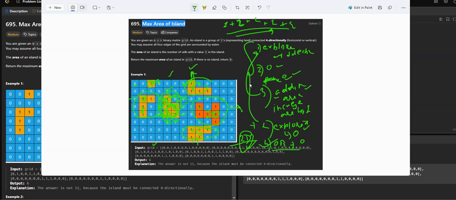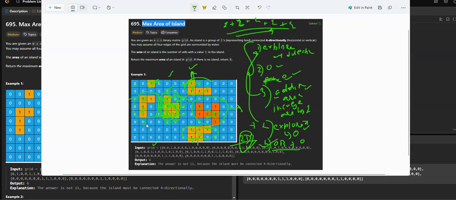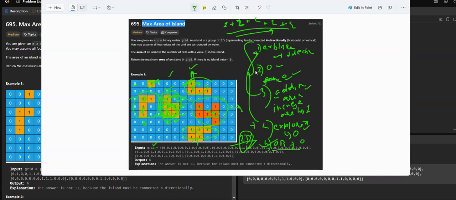Second criteria is if we find any 0 as well, right? So if the current cell is already 0, then there is no point to explore further. So we can add that condition as well. Grid of I j, the current cell, if it's equals to 0, then also return 0. So that means we have also done this particular second condition.